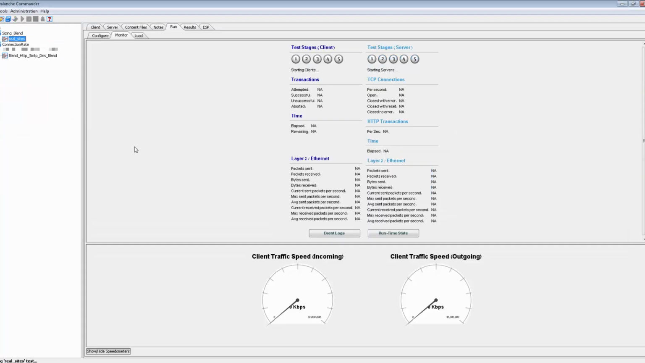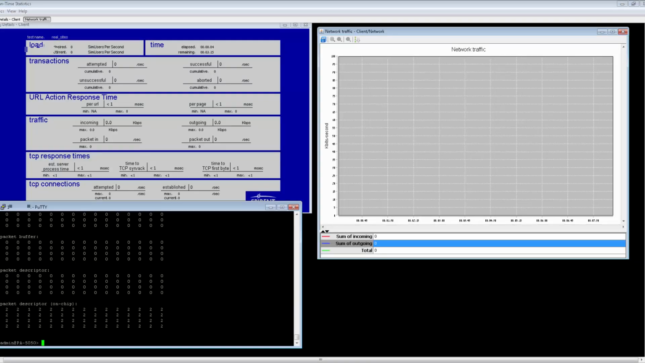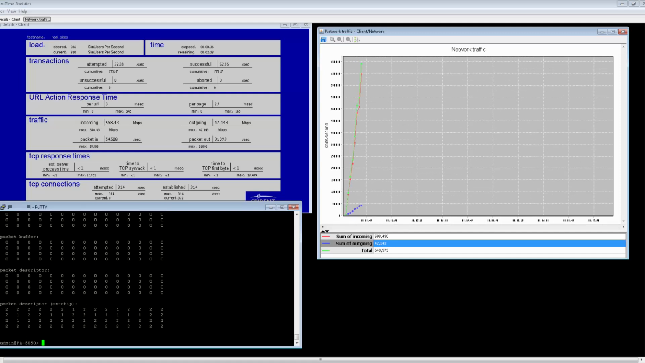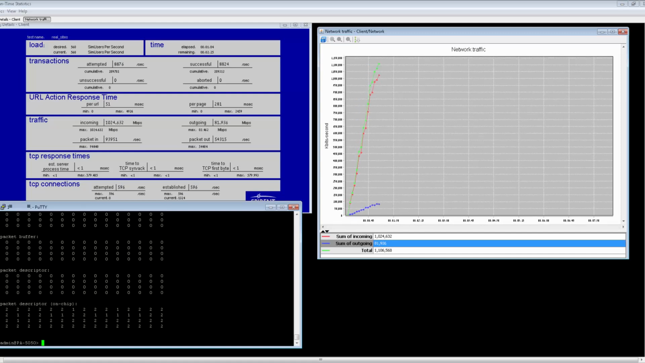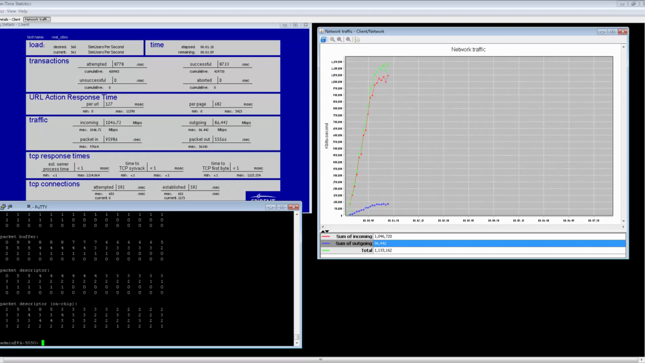Let's start the test and monitor the throughput. In this test, we are not getting anywhere near the datasheet numbers. We are actually getting much less than that. The performance in the real-world configuration with the real-world traffic blend is only around 1.2 gigabit per second.